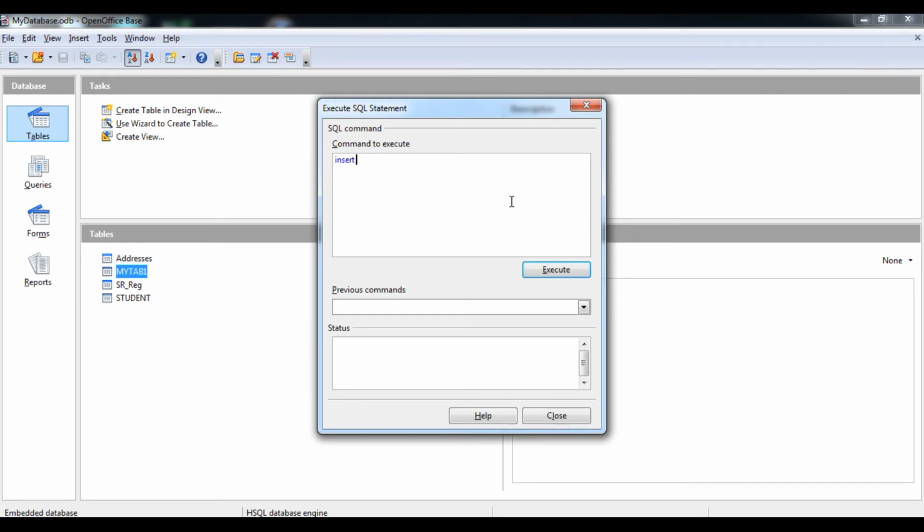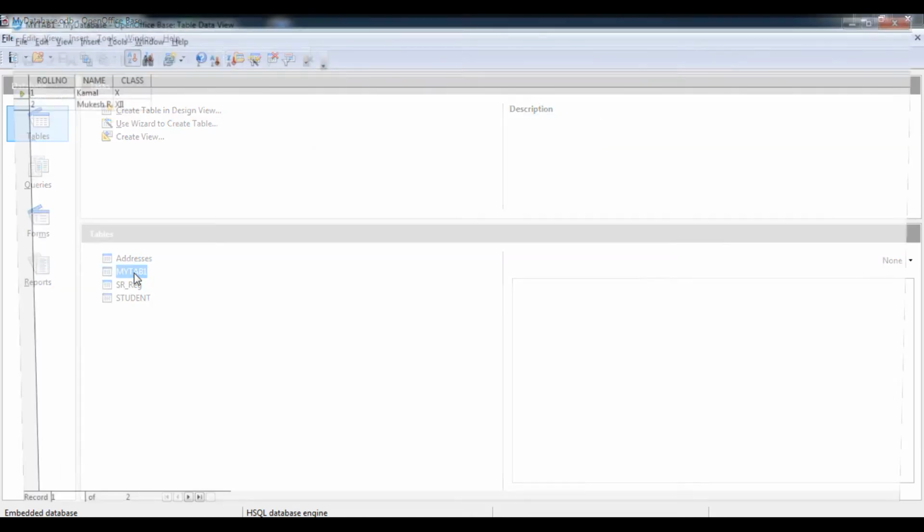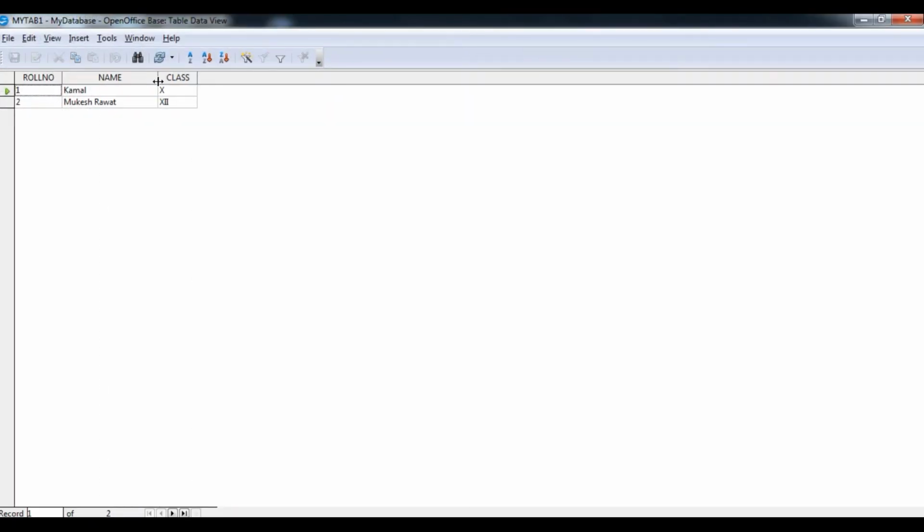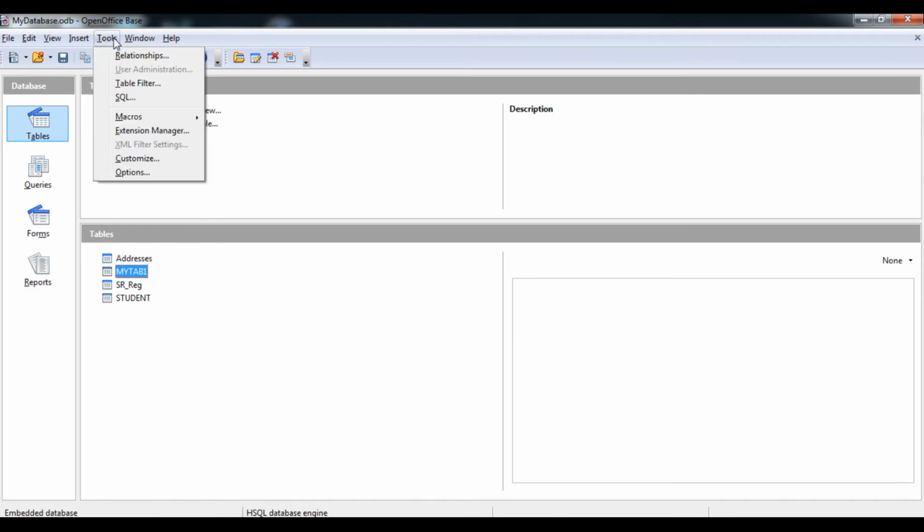Go here again, insert into table name my tab 1. Here is values. Within that you provide details like roll number 2. Then the name of the person is, suppose, Mukesh Rawat. And class is, suppose, now we are considering class 12th. Now we are going to execute it. Now you can see that the command is successfully executed. Close it. Now double click on it. Now you can see that Mukesh Rawat will come. So here is Mukesh Rawat, 12th class. Again Ctrl W to close the file.